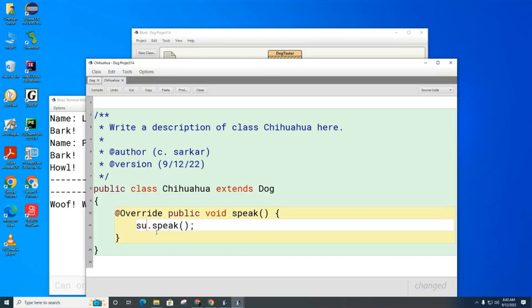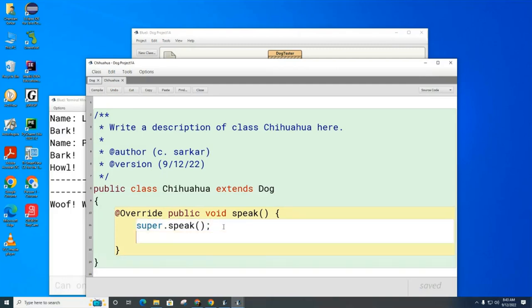Super is right. You can see super is a keyword. It's colored blue here. And what this means now is we're going to call the dog speak method, but we want to do this two times. So let's put two of them in there. And now we have ourselves a really noisy chihuahua. Every time the dog says woof, the chihuahua says woof, woof.